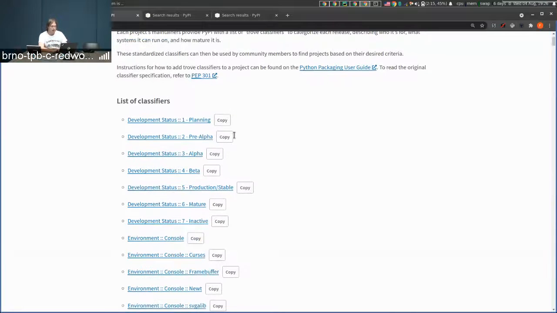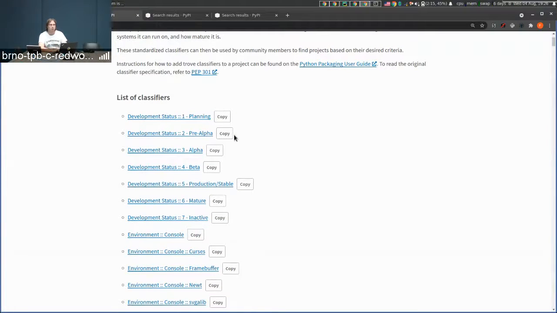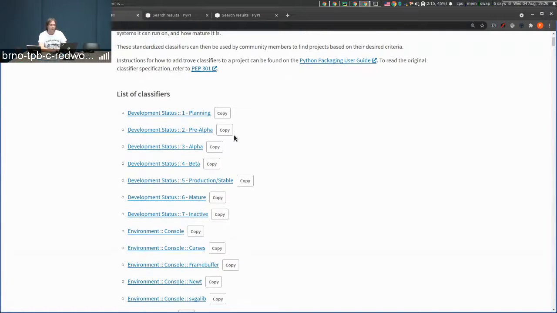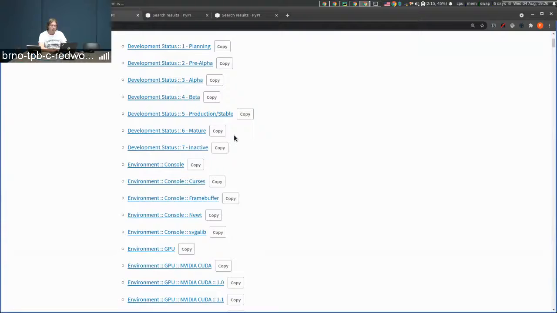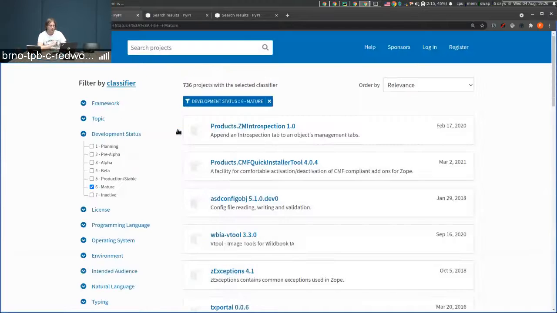Classifiers are a set of predefined strings that you can use when you are packaging your Python package, and you can state, for example, in what state or what development status the given package is. So you can say it's mature, and this way you let users know about the development status, and users can also find your package in mature development status section.